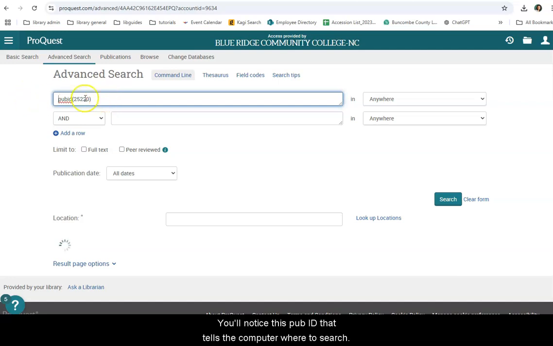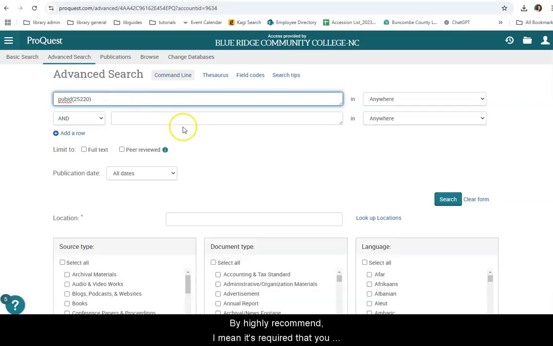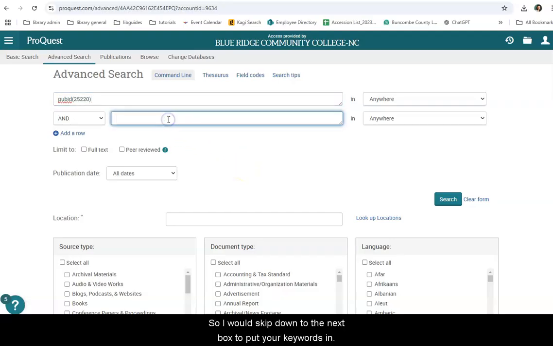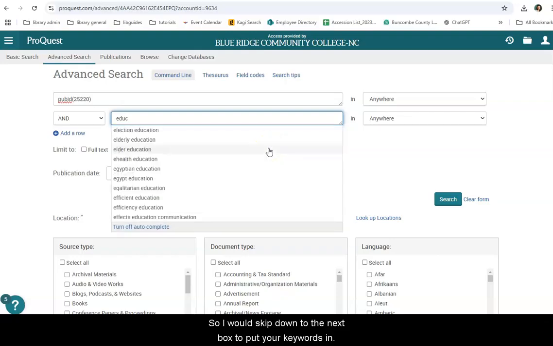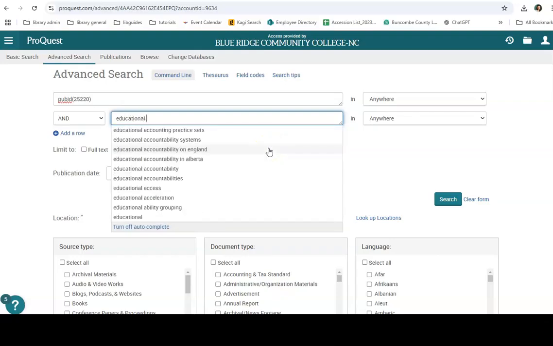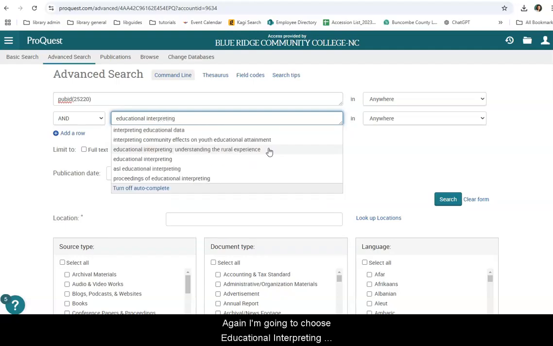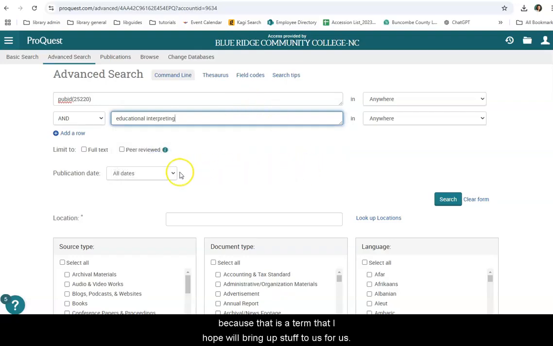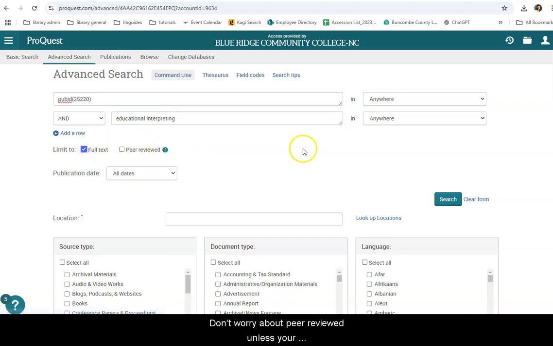You'll notice this pub ID that tells the computer where to search. I highly recommend leaving that in. By highly recommend, I mean it's required that you leave that in to make sure that you are searching this particular journal. So I would skip down to the next box to put your keywords in. Again, I'm going to choose Educational Interpreting because that is a term that I hope will bring up stuff to us. For us, I would recommend clicking full text. Don't worry about peer reviewed unless your instructor indicates that that's necessary. So let's click search.